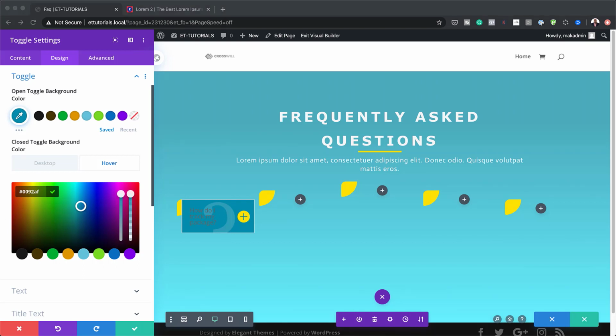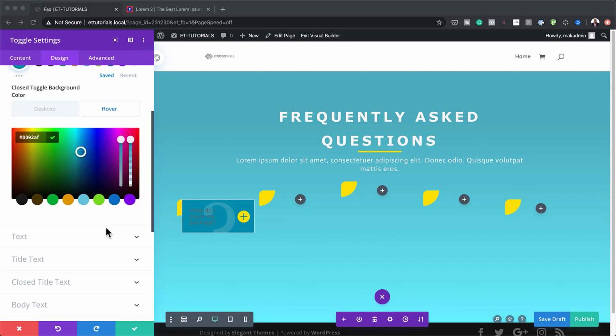Okay, so moving on, let's go ahead and add our colors for our text.